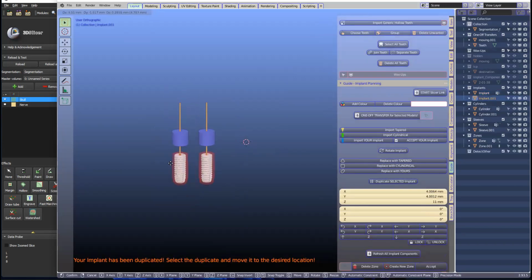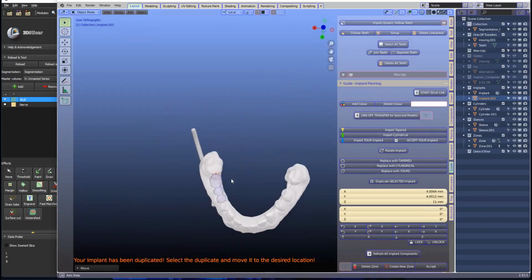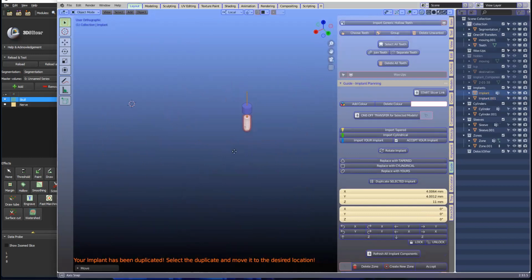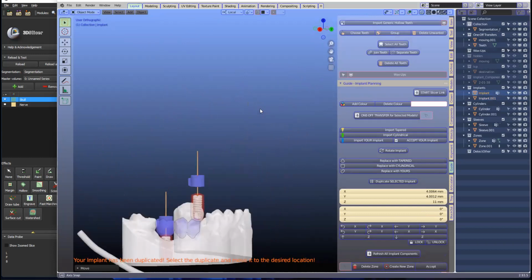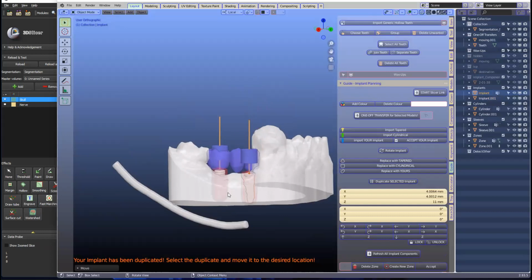Now I've got 2 of these implants, and we're going to provisionally place these into where we want them to go. So here's the first one. Okay, like that. And I'm going to take the other one as well. You can see sometimes it's quite hard to bring them into where you want them to go. Like that.